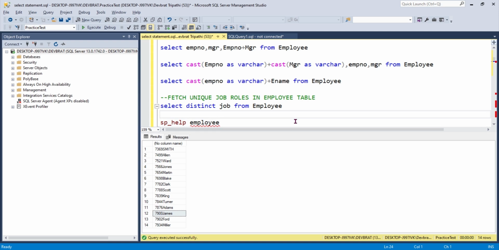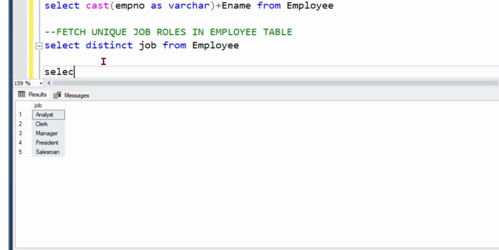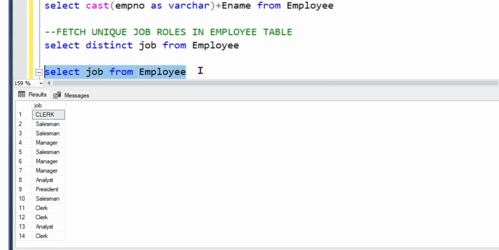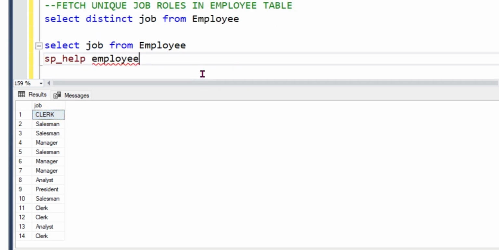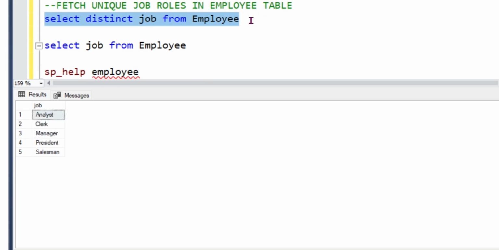If you do not select distinct, what will be the result? I will show you. First, let's see the result when we execute distinct. When we execute distinct, it is giving analyst, clerk. So it is giving only unique items. Now I am going to select without distinct. What will be the output? You can see we are able to retrieve the data, but it is duplicated. Salesman we are getting multiple times, clerk multiple times. So this way we are able to fetch the records, but with duplicacy. If you want to fetch unique items, you will have to use the distinct keyword.